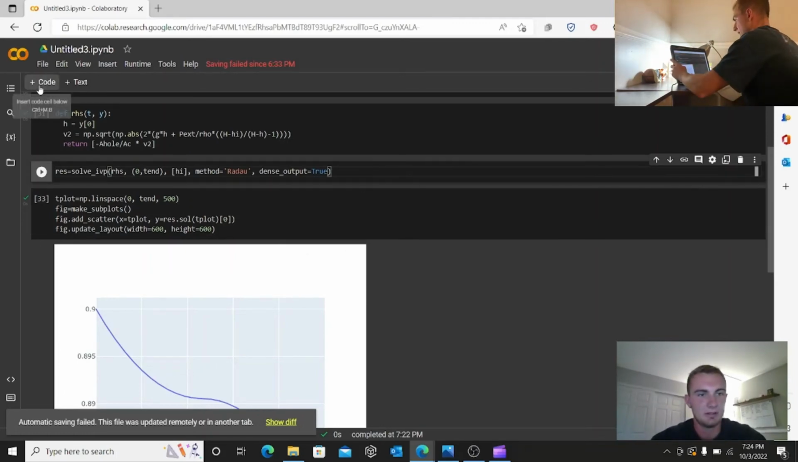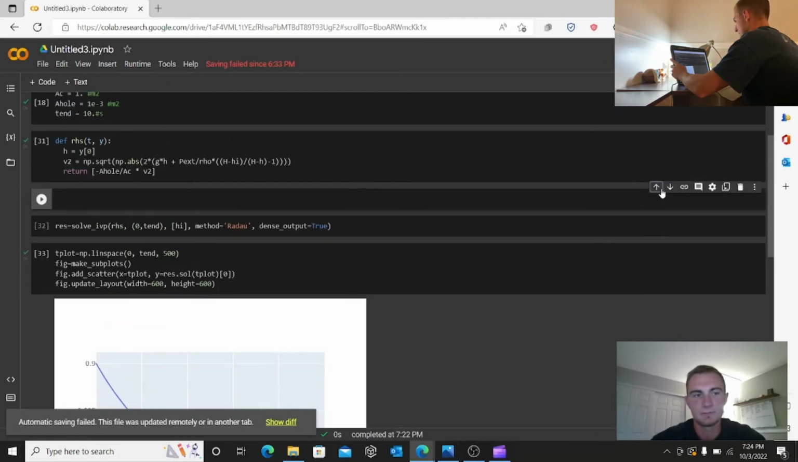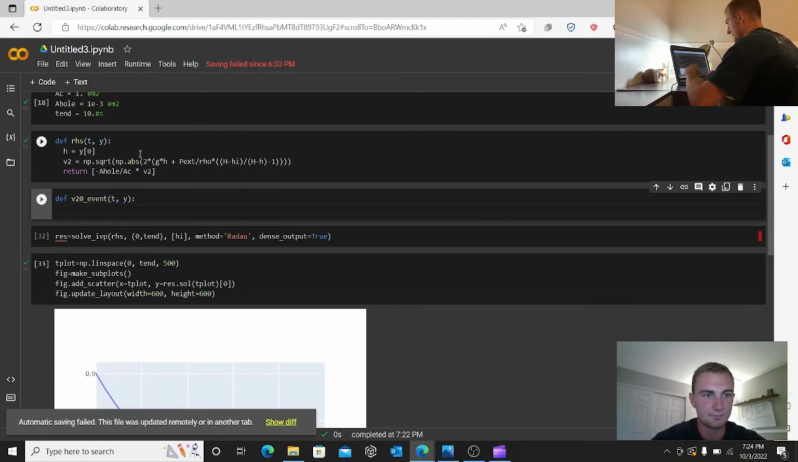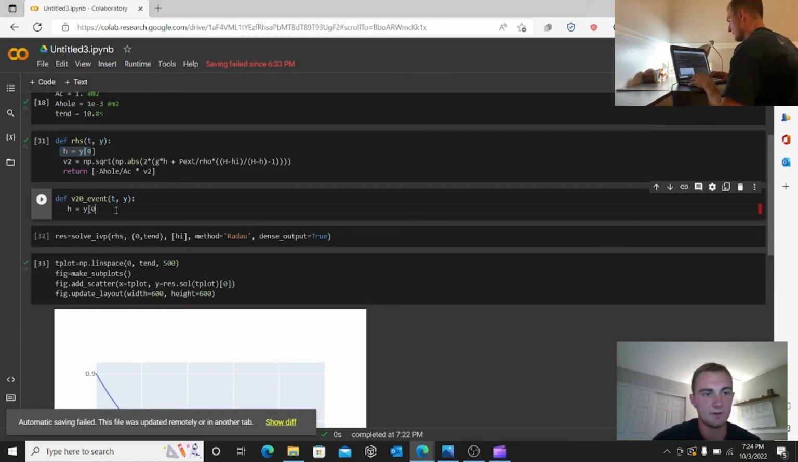I'm going to go ahead and add in a block of code, put it up here. I'm going to define an event, and I'm going to call that event v20. So when the velocity squared is 0, call that an event. We'll have t and y again, just like above, and we're going to copy this over. So we have our h values.